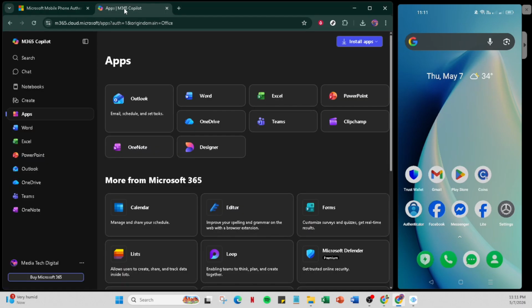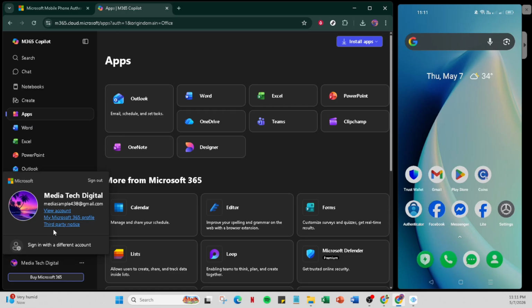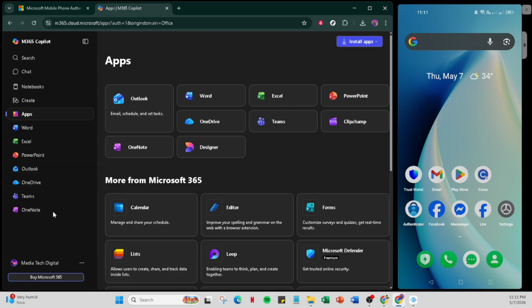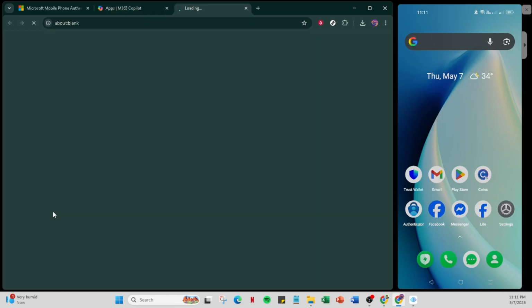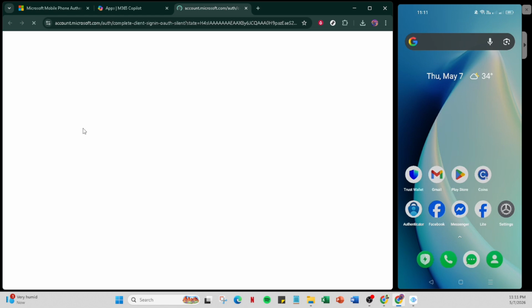On your computer, open a browser and go to office.com/apps. Sign in to your Microsoft account. After you're in, look to the top right, click your profile picture or initials, and choose View Account to open your account dashboard. From there, head to Security Info. This is where all of your sign-in methods live, like text messages, email, and Authenticator apps.